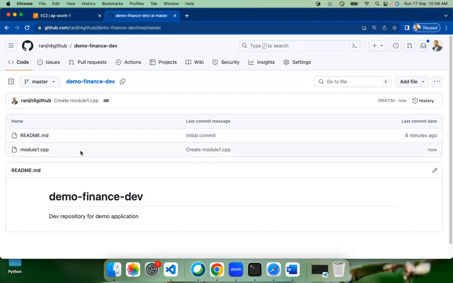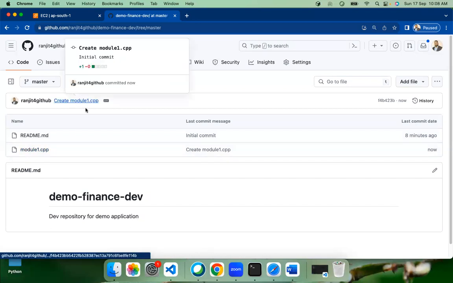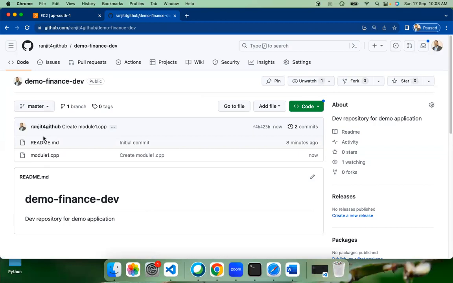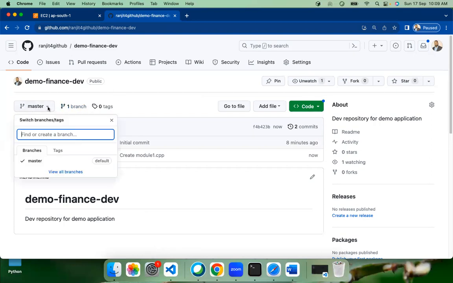Okay. Now, what can we do here? We have created one file under this particular repository, this particular branch. In this repository, under this master branch, we created this particular file. If I go here, we have this master branch having this one particular file. Now, let's go ahead and create one more branch, based on a branching strategy.